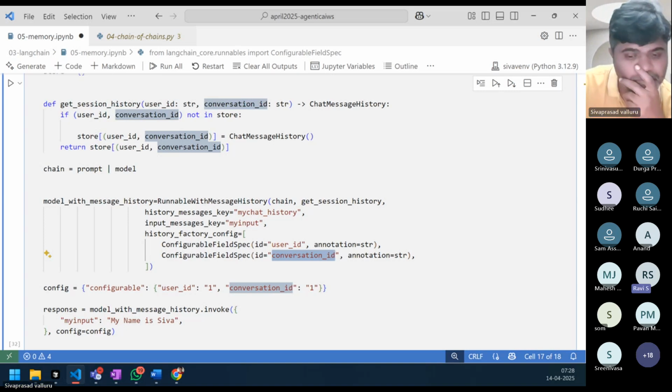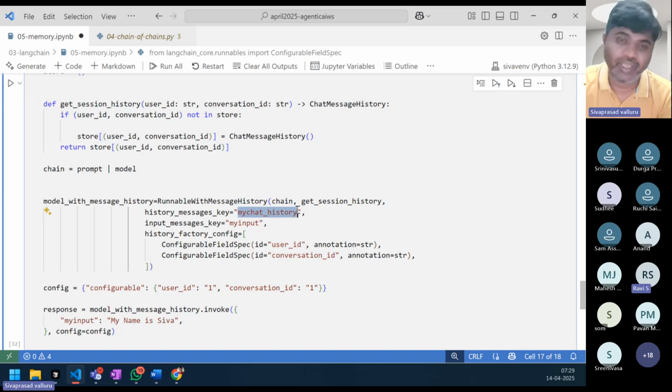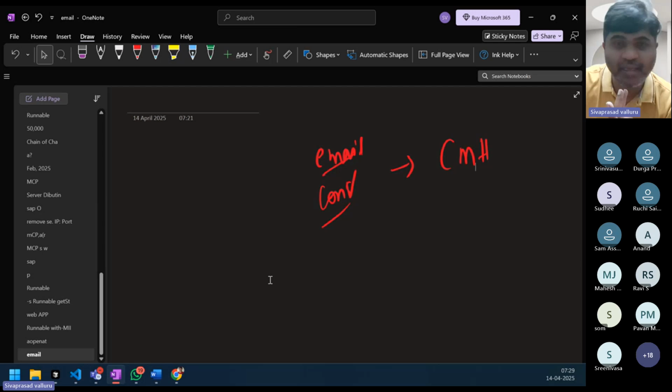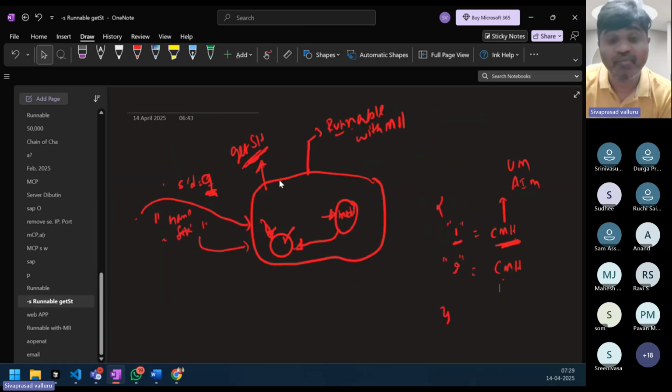So when I do an invoke, I am just passing one variable, my input. The other variable, that is my chat history, is passed by this runnable with message history, because it will maintain the history. Automatically, this runnable with message history will get the corresponding chat message history from the store. Whenever I invoke it, first it will add the current message to chat message history, and then it will invoke the model. When a response comes, the response is automatically added to chat message history and given back.